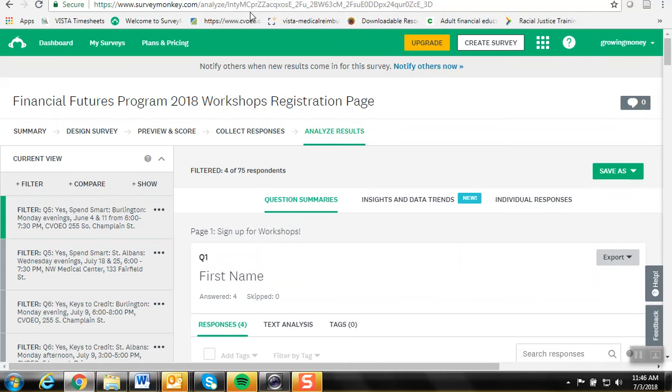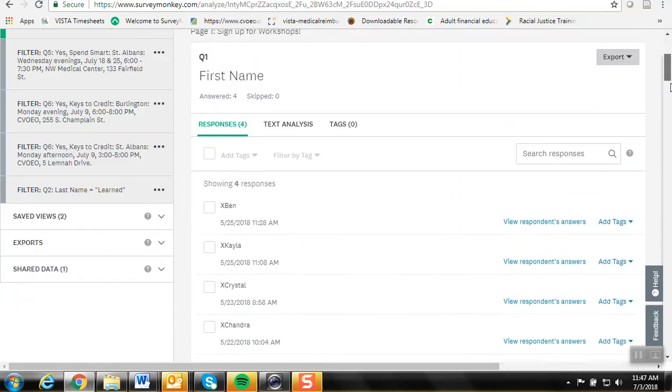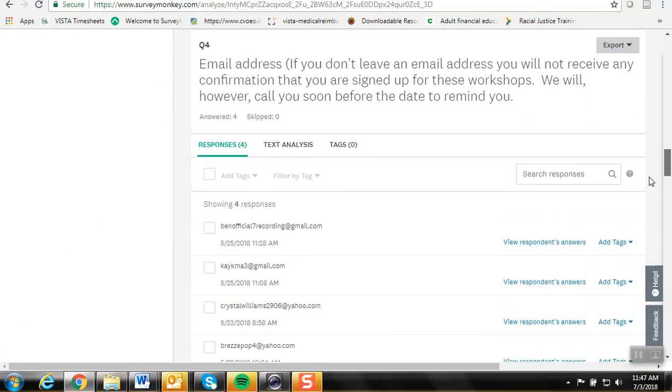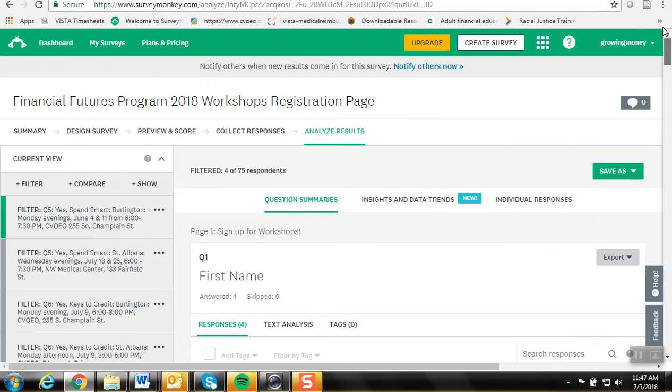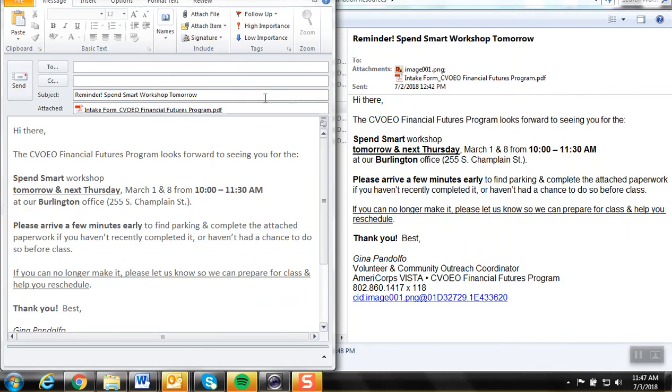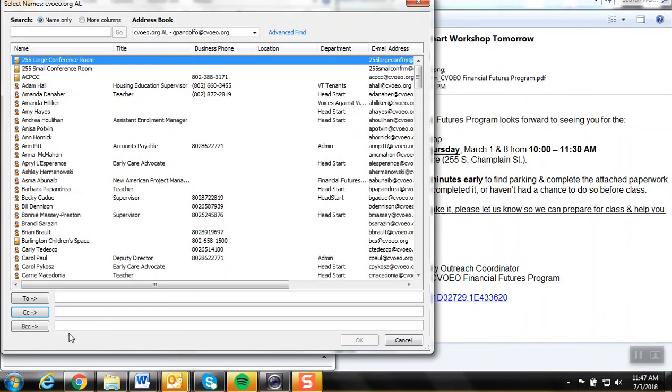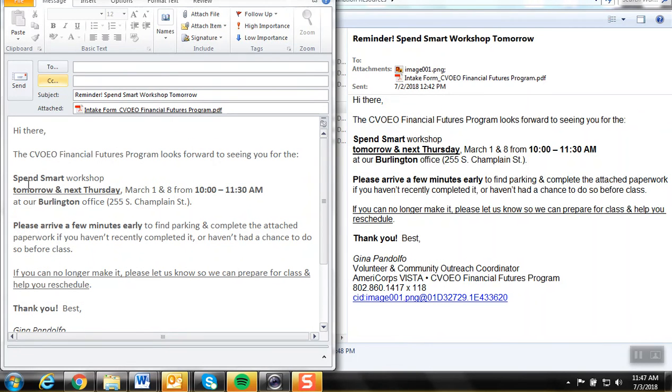and I'll go back to the SurveyMonkey page once I'm in Analyze Results with that same filter of the workshop that we want to remind people about. And under the question summaries, I can scroll down to where their emails are listed, copy and paste each one from there into this field right here, hit OK, make sure I change the body of the email here to reflect the workshop that I want to remind people about, and then hit send.